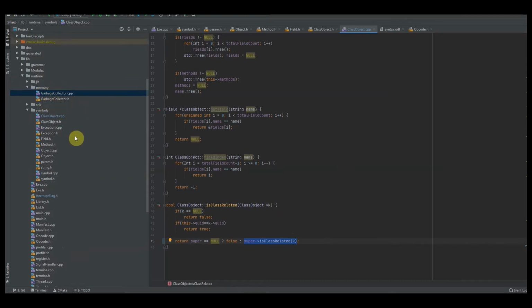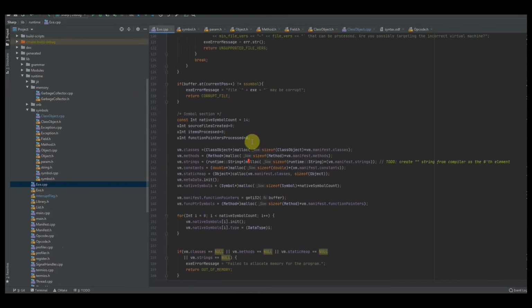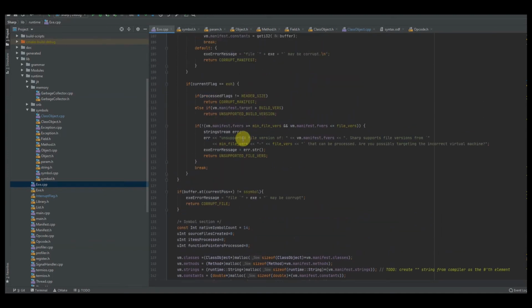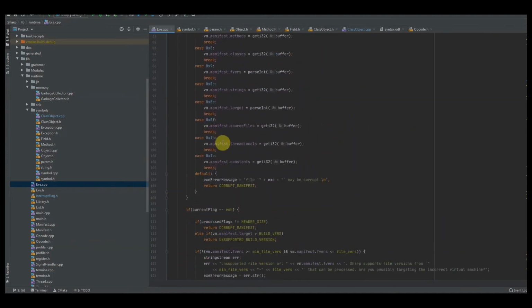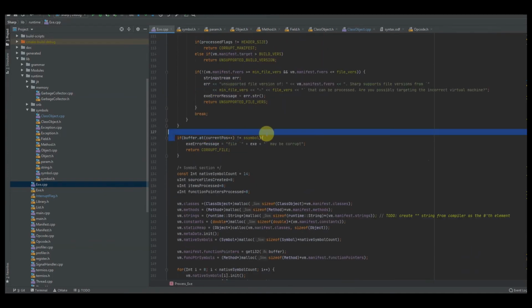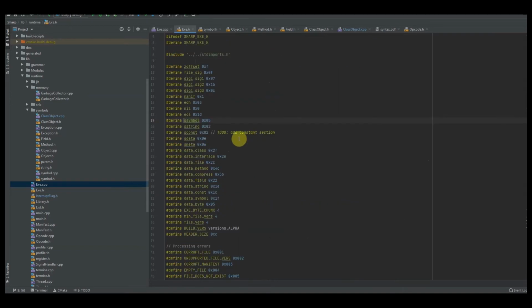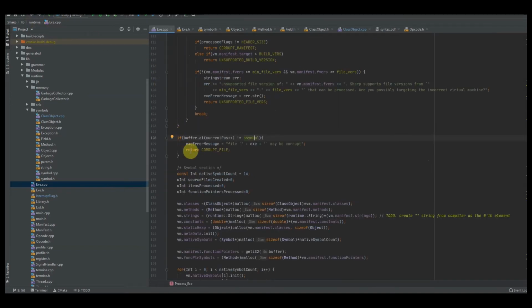Now let's actually look at the executable. So what we want to do is, now that we've processed our header section, we need to check to see if the current buffer, or the current position where we are in the file, is equal to S symbol. That's going to be 0x05. Now, the reason why I do this is called section validation.